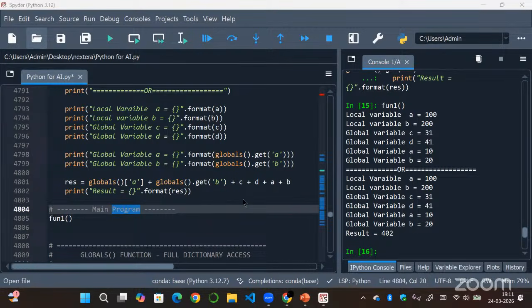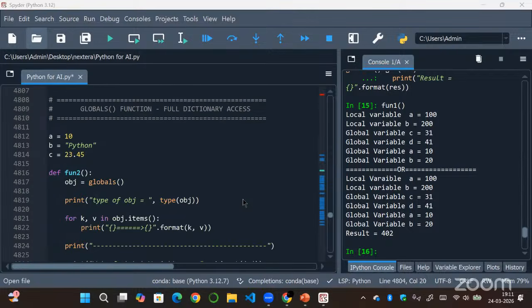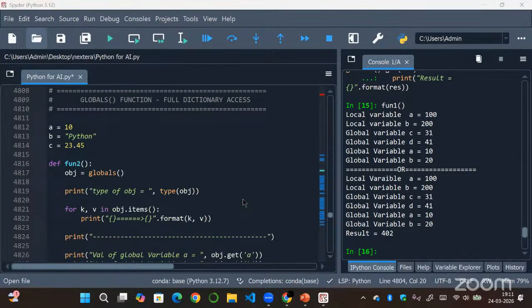And then moving on, we can also use it in a dictionary sense. As you know, inside of the globals function, everything will be stored in the form of a dictionary, right? So you'll get the key and value pairs also if you want to get them in that way.